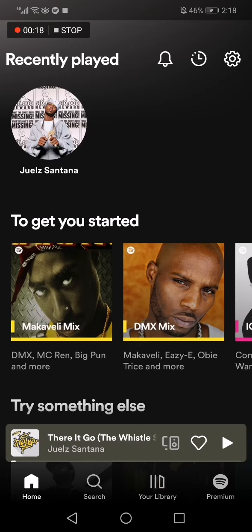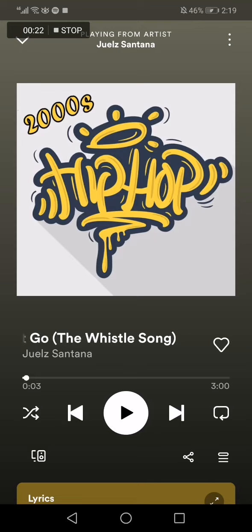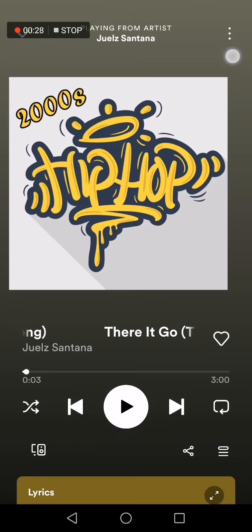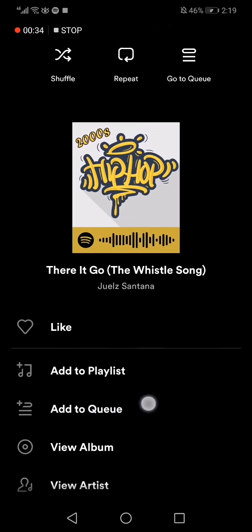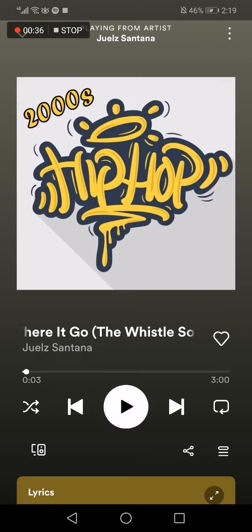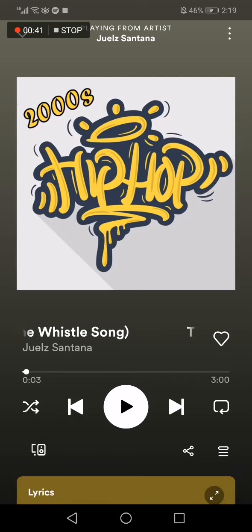Now all what you have to do is go to the music that you want to add, and now this is my music. All what you have to do is go to the top corner right here on those three dots and click on them like this, and you will find right here add to queue. Click on it and it's added to my queue, easy and fast.